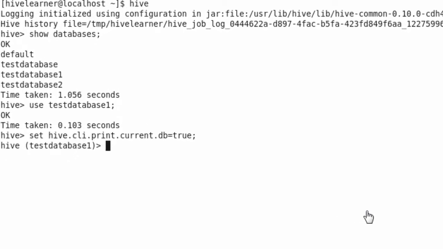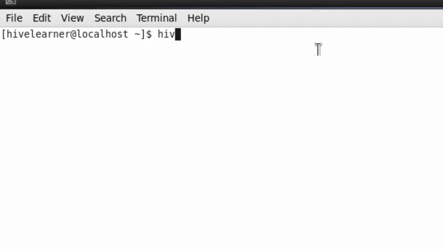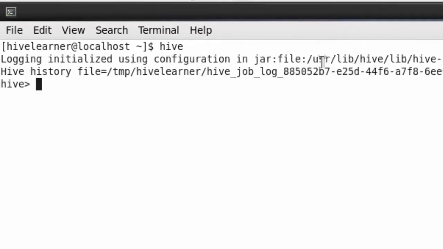Hive also gives us the ability to autocomplete. That is, when you type part of the command and hit tab, it completes the command for us. Let us test that out. Let us type a couple of letters in create. Hit tab. As we can see, it has completed the command for us.